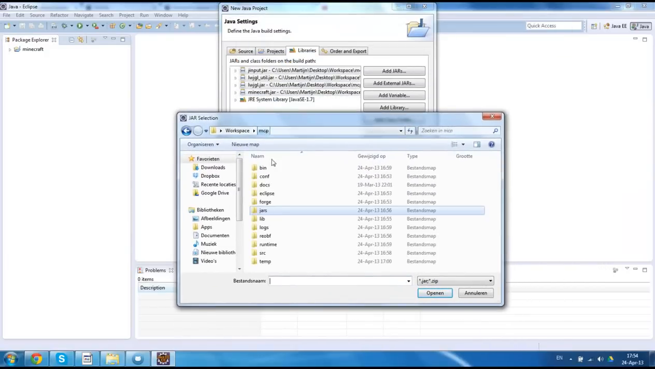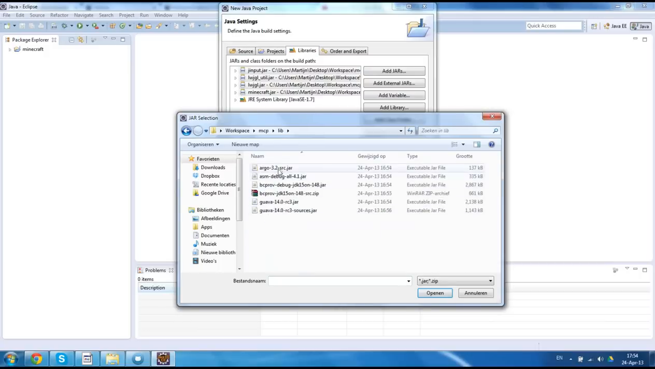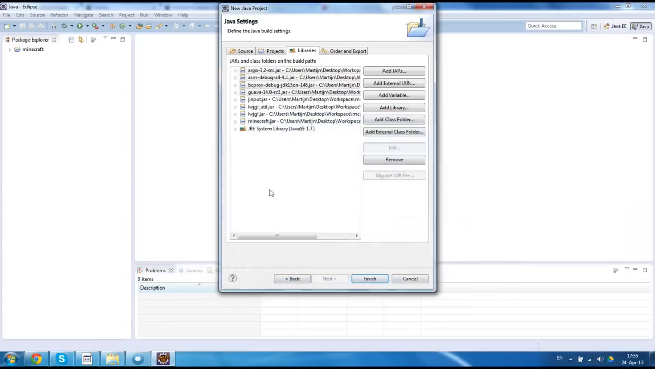We also want to go to MCP, lib, and we want to select Argo, ASM, bcprov, debug. We want to add Guava, not the source but the normal Guava, and that's it. So add those as well. So now we got our 8 jar files.